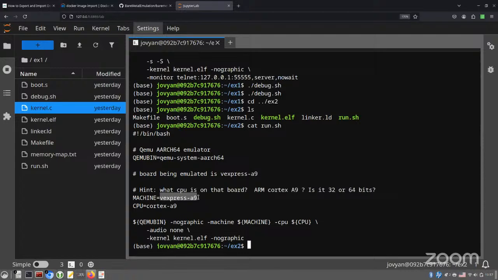We no longer use the virt board. We use a different board, the V Express A9, and the CPU on that board is the Cortex A9. And if you search Google for Cortex A9, you'll notice that it's a 32-bit CPU. So different board and different architecture.